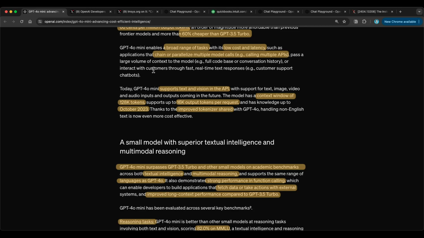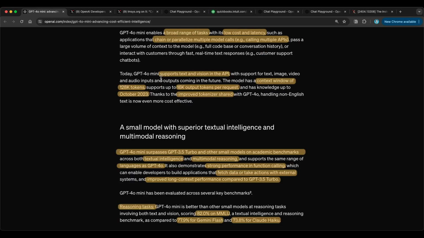You can interact with customers through fast real-time text responses, such as customer support chatbots. All of these use cases are things that they have studied, and they have also partnered with a few companies to study where GPT-4o Mini actually shines. It says here it supports text and vision in the API. So there are also vision capabilities supported.